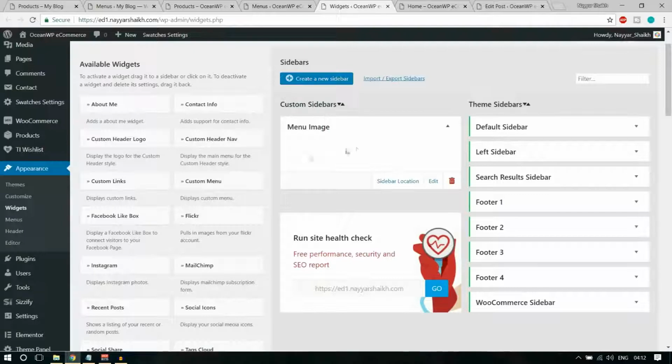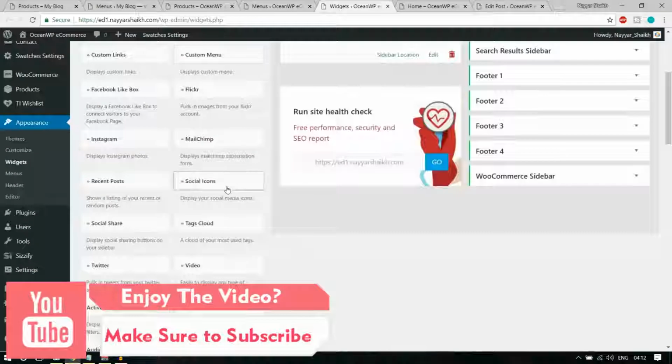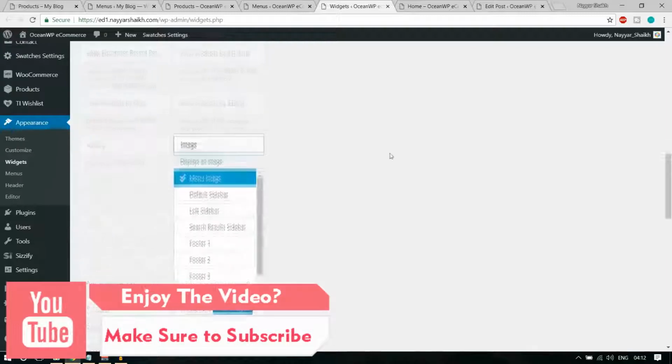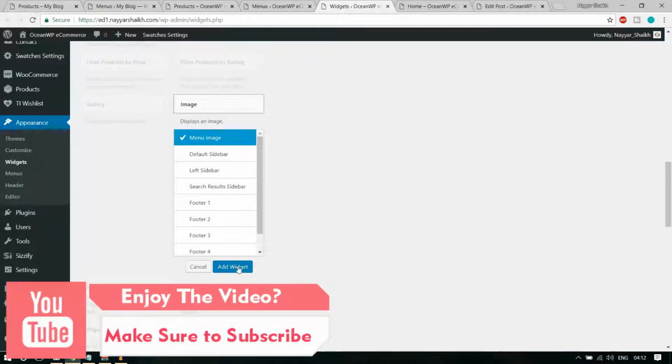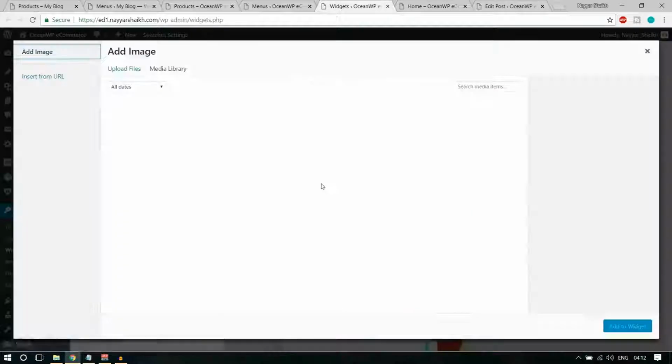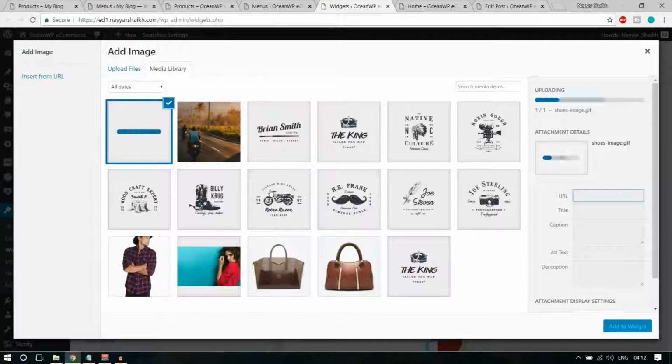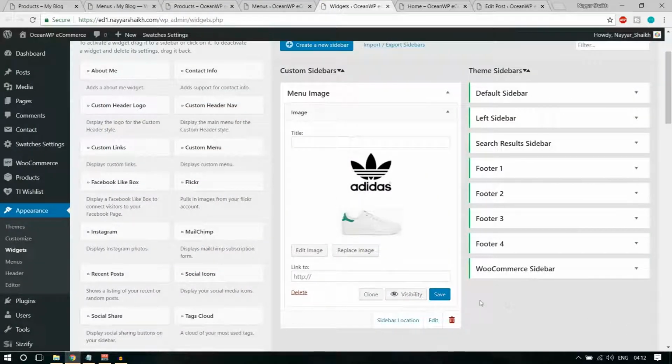Now I want to add an image over here under this sidebar. So what I'll do, I'll search for image widget. Here it is. Select this image widget and make sure menu image is selected. Click on add widget. Let's add the image and let me upload the file. Here it is. Select this, click on open, add widget, save.